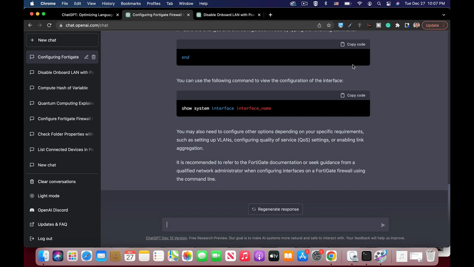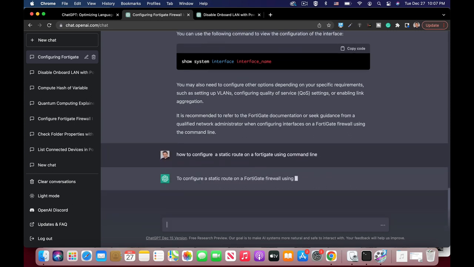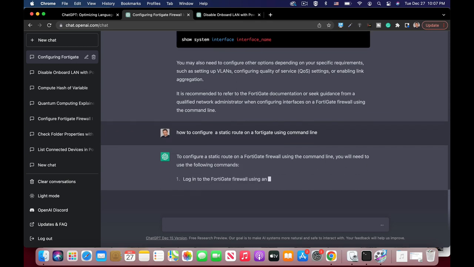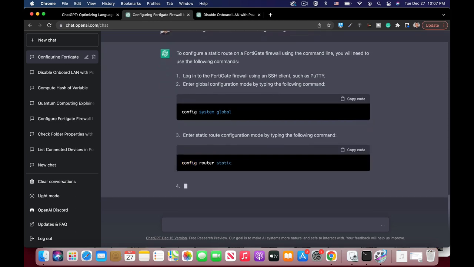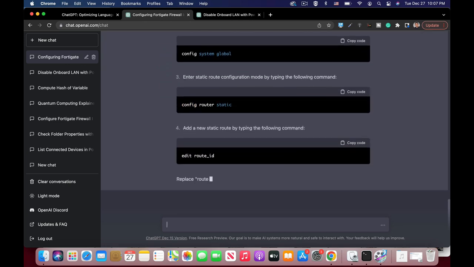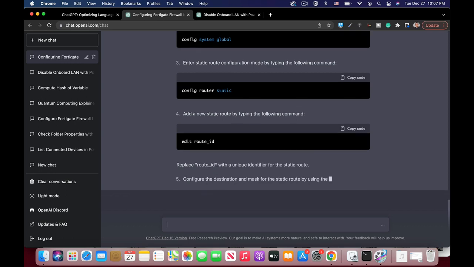I'll be focusing on the command line. Let's assume that you have configured an interface and now you wish to configure a static route on a FortiGate using the command line. And there it is. It actually tells you what to do. It explains what you are doing and it shows you different ways to do the same thing.